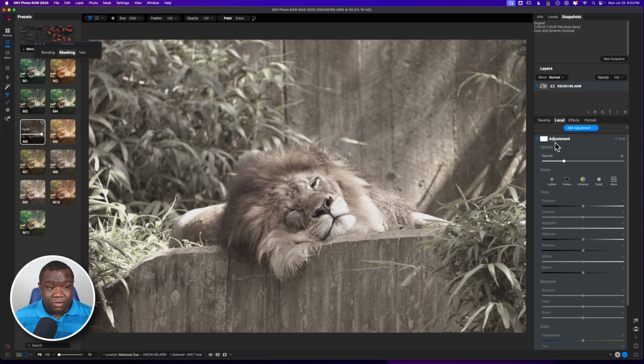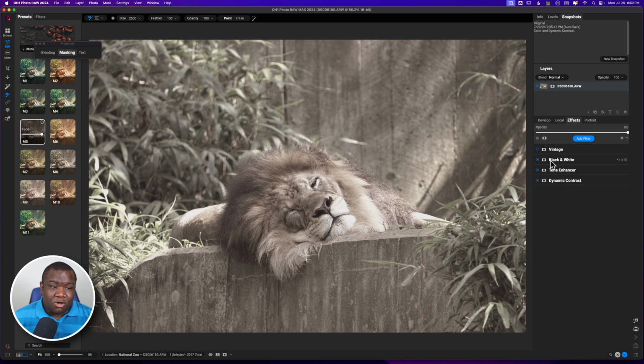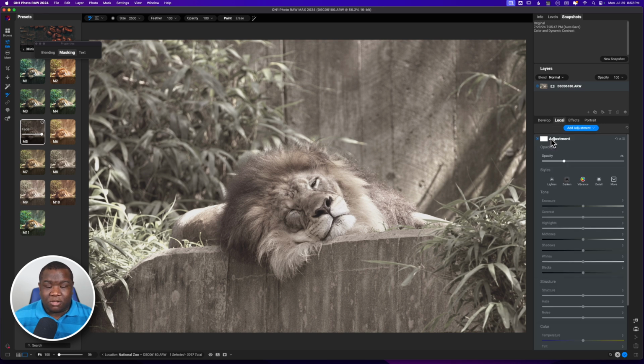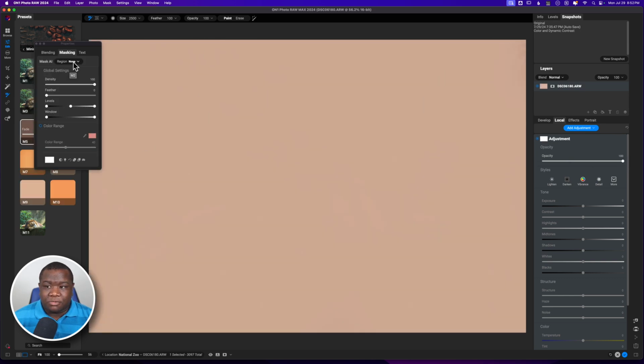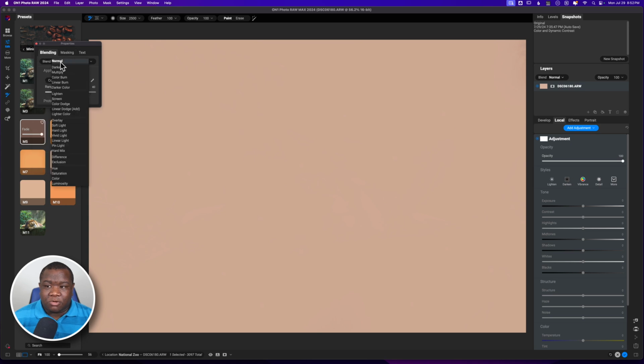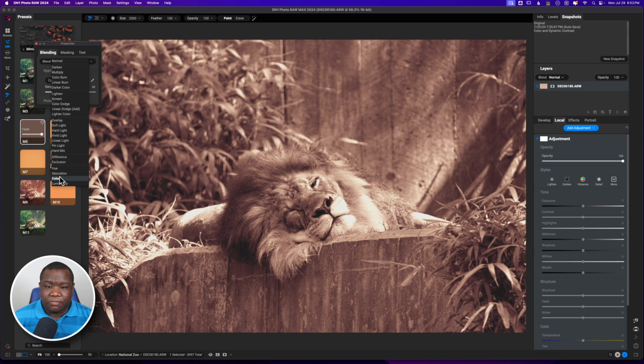The difference here is local adjustments do impact the image before the effects. So this is really sitting underneath all of these effects, the way that the local adjustment works. All right. But that's one method. Now I'm going to pull this up to 100%, and I'm going to click on the properties here, come over to blending, and we're going to change this over to color.